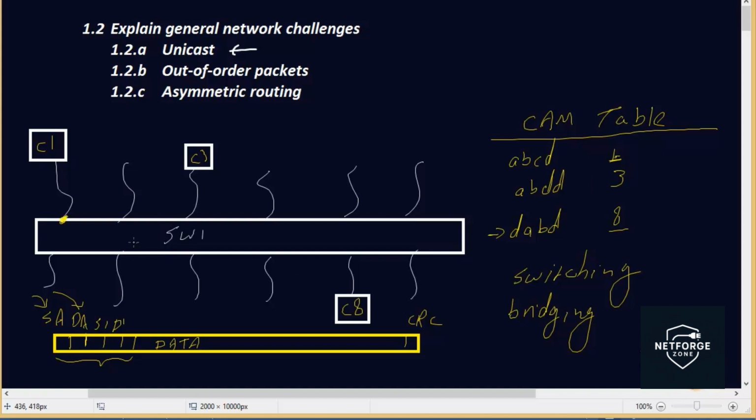And actually the process is this. We check the destination MAC address, and if we have an entry in our CAM table for that, we check that entry, find out the port that we need to forward this frame on, and then put this frame on that interface's queue, and it is going to be forwarded to the destination. This is the normal behavior of the switching mechanism. So what is the problem with that?